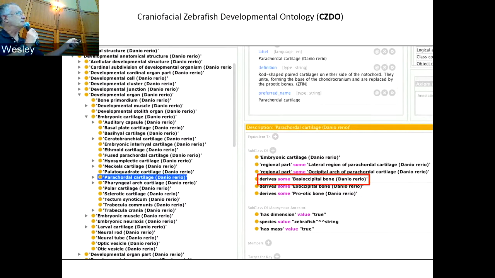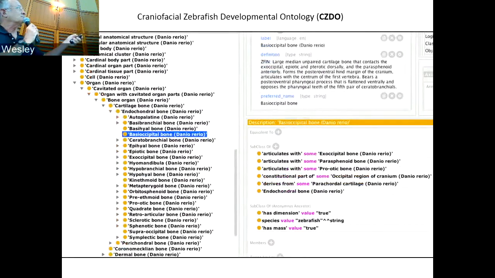For example, the paracortal cartilage derives in the adult the basio-occipital bone in zebrafish. So you can begin to see some of the relations you can have here. And then the basio-occipital bone has a lot of other relations: it articulates with other bones in the adult, and it derives from that same cartilage. So we have inverse relations here.